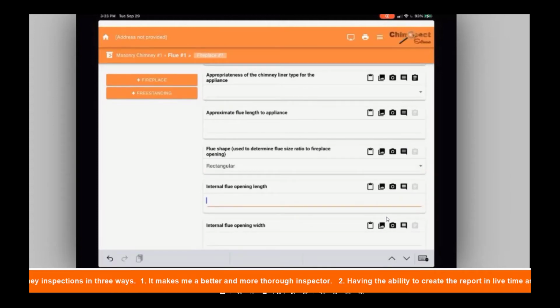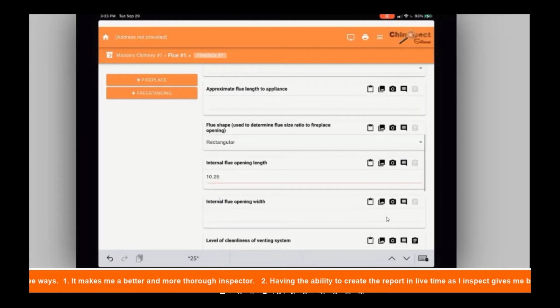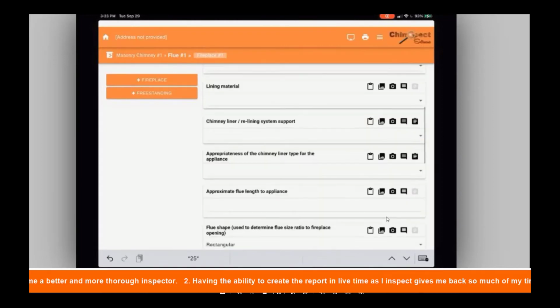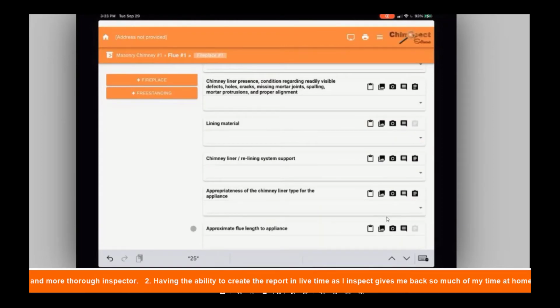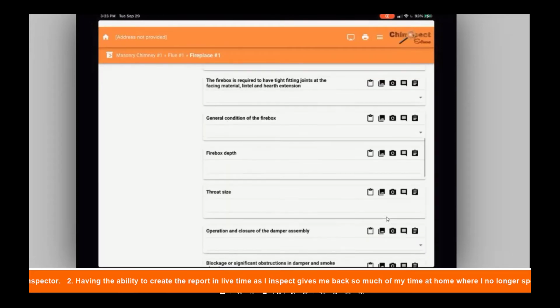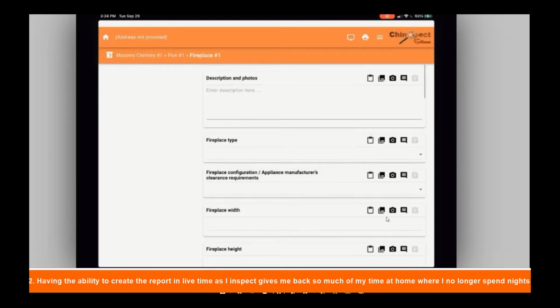In our area, we have a lot of 12 by 12 flues. The interior measurement is about 10.25 by 10.25. Again, here's everything else that you're going to inspect on the flue. And again, we've got a lot of built-in comments, and there you can add your own comments as well. Places you're going to see the system doing the math for you.